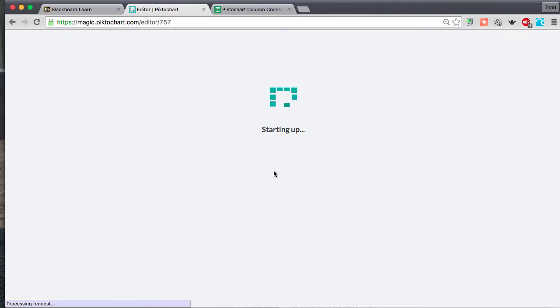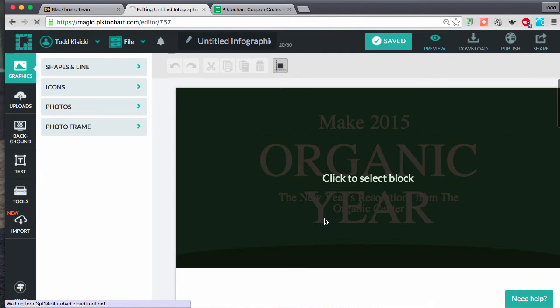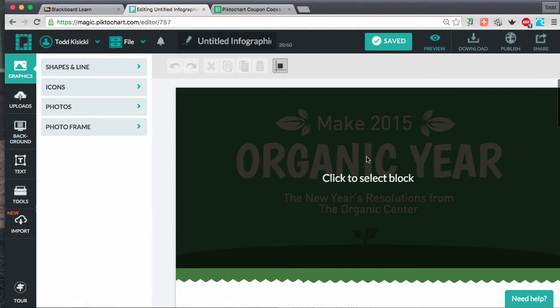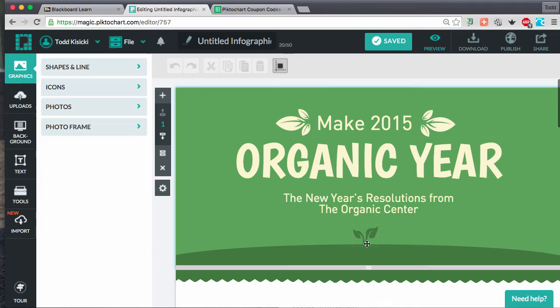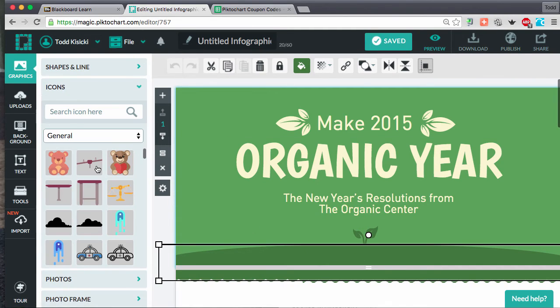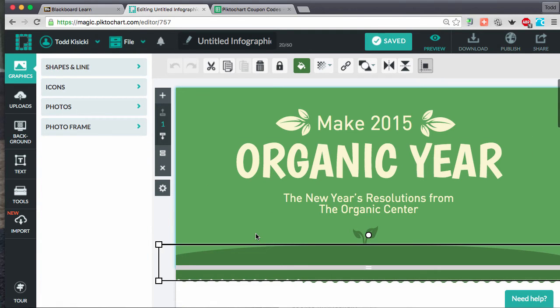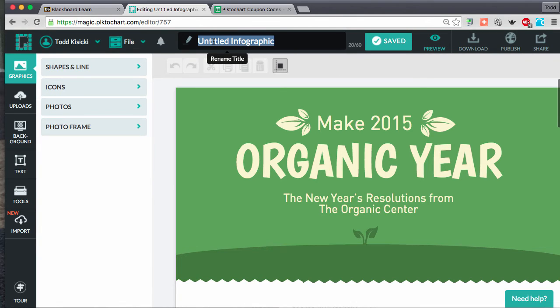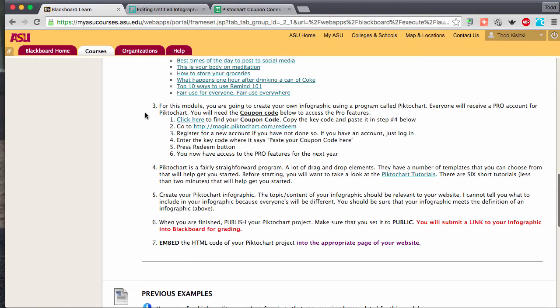Now mine has nothing to do with organic farming or anything like that, but I like the design and the layout of it, so I can go in and change the title. I can take out some of these images and replace them with icons and photos that are built into PictoChart. Make sure that you rename your infographic. So you're going to build your own infographic using PictoChart, and when you're finished, you're going to submit it into Blackboard and onto your website.